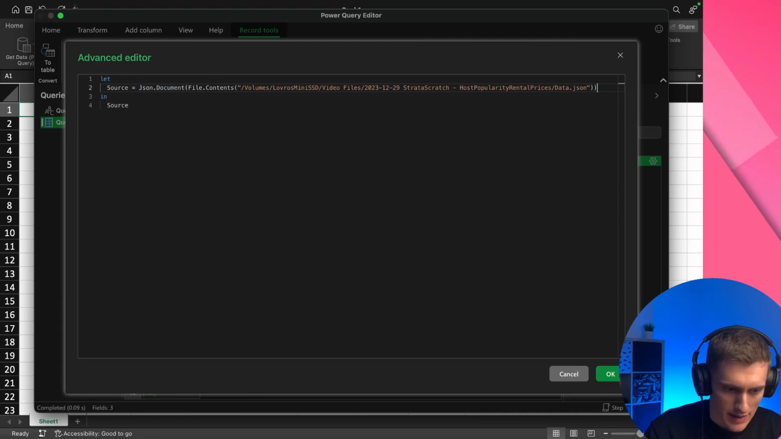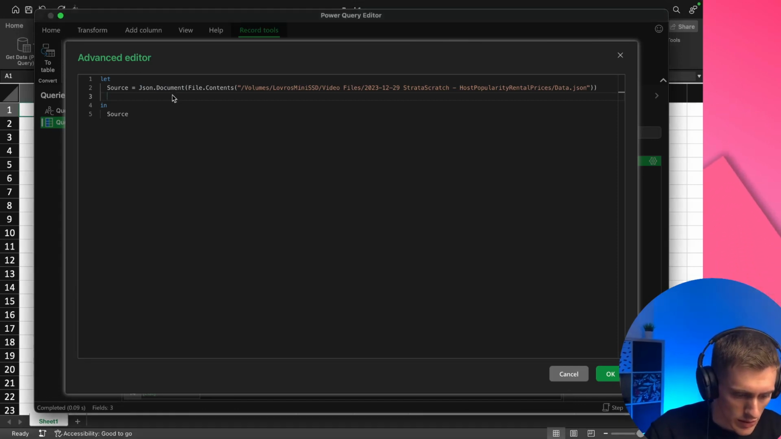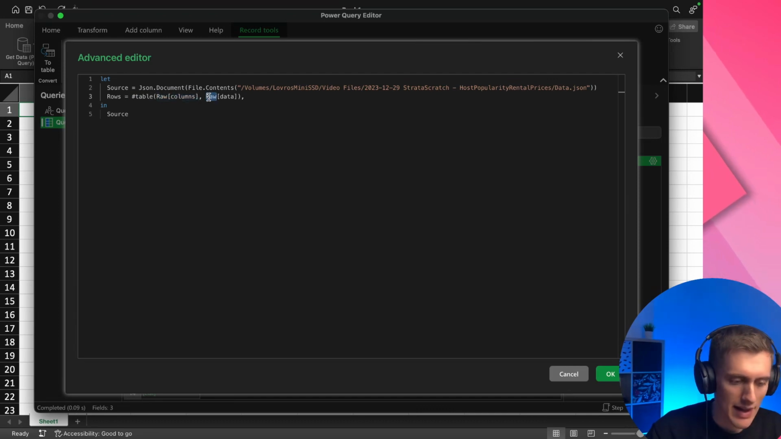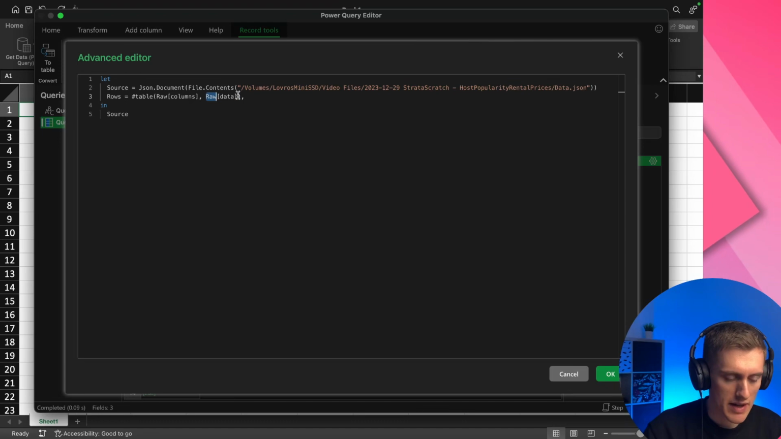This is nicely typed out for us, and in the next line I will create a new variable called rows, and this should be equal to hashtag table. This is the name of the function, which takes a list of column names, and then a list of lists, and these inner lists actually contain the values for each column, for each of the rows and for each of the columns.